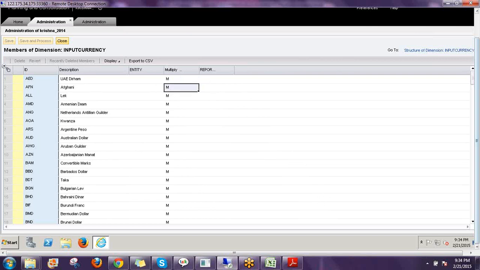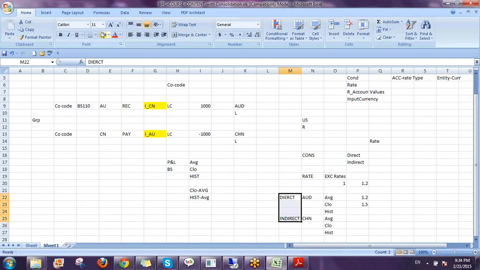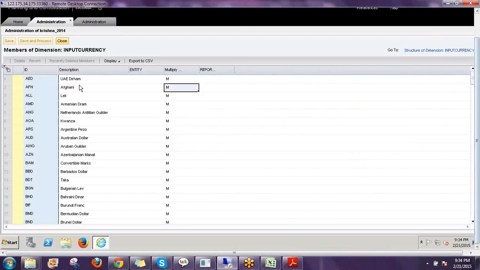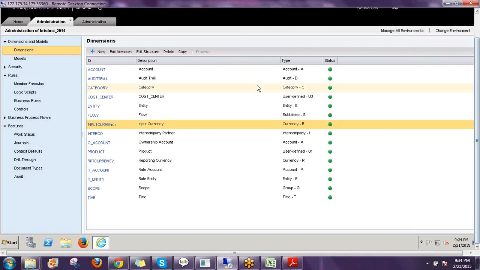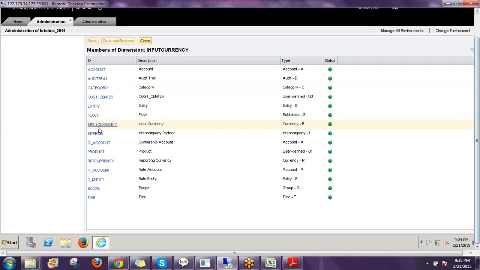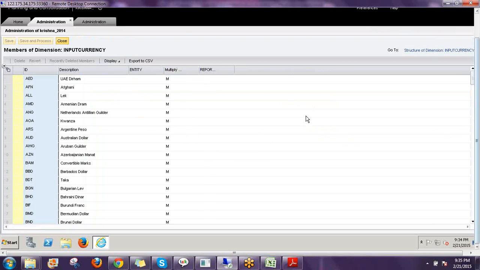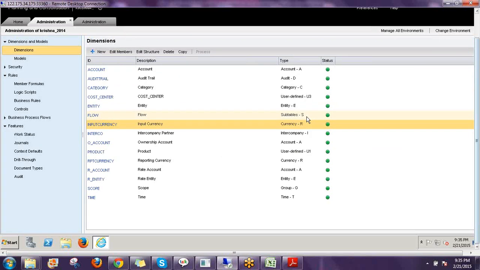To maintain whether it is a direct quote or indirect quote in SAP, we use either multiply or divide, which is in the input currency dimension. What are the mandatory dimensions? Account should have a proper rate type, and that rate type should be a valid member in R_account, which is in the rate application. Second, the entity dimension should have a currency property, and that currency property value should be a valid member in input currency. In this input currency you have to maintain whether it is multiplication or division. These are the mandatory properties and values we need to maintain to do the currency conversion business rule.